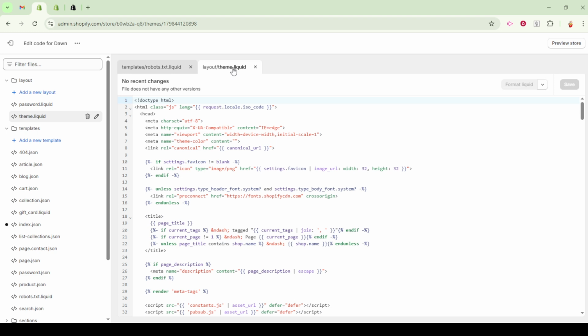Once you find the relevant code, you have two choices. You can either comment out the code by wrapping it in comment tags, which will essentially deactivate it without deleting it, or you can remove it by deleting the code completely. After making these changes, don't forget to click Save to update your theme. And there you have it. You've removed the quantity selector from your product pages.